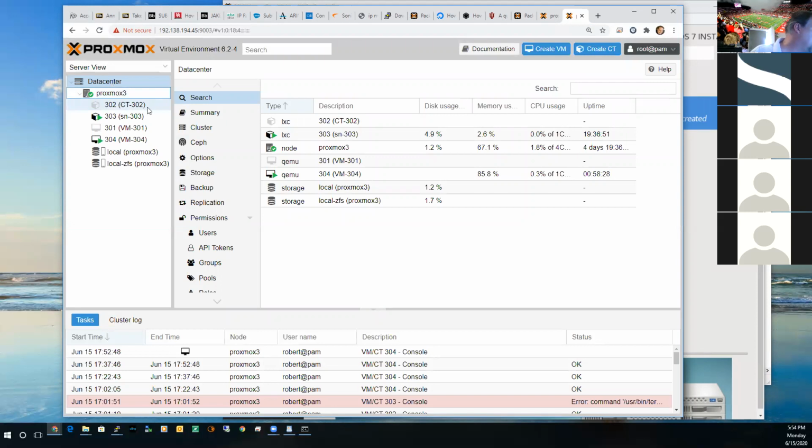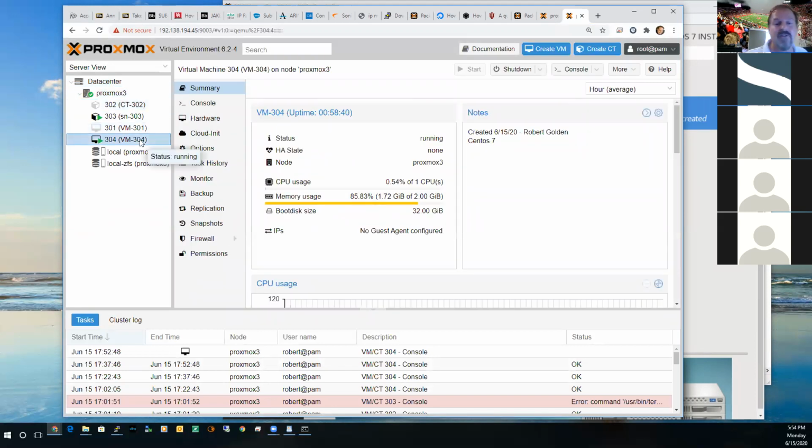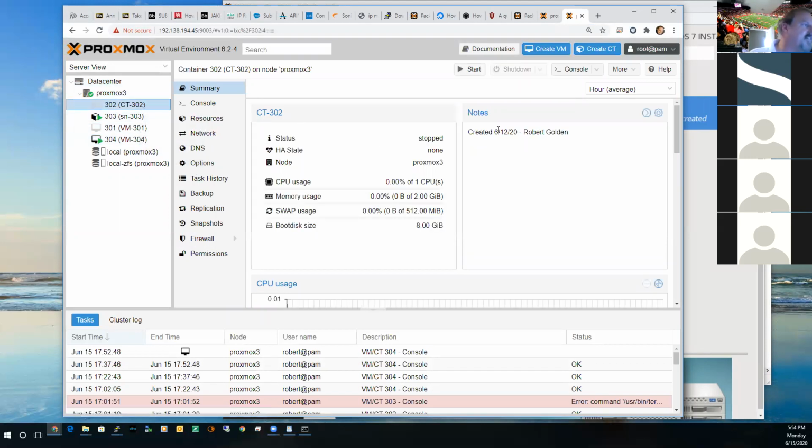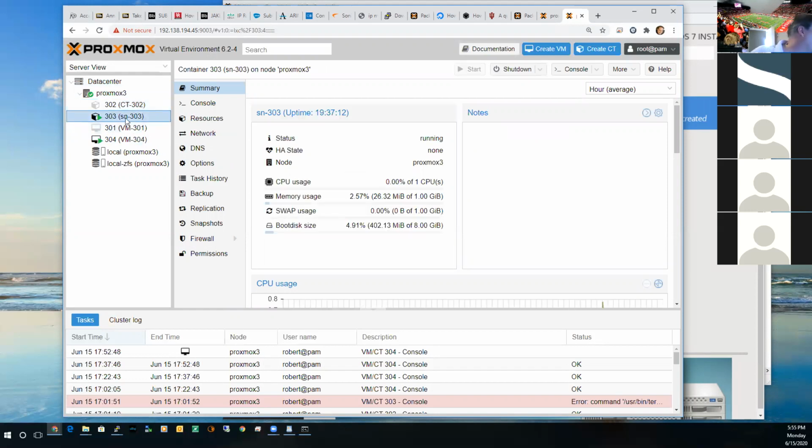And I should see containers and VMs on there, and I'd like to know who they belong to, by the way, because I can't tell. Okay, there you go. All right, Robert Goldman, thank you. I was going to chastise you for not making notes, but you're making notes. There is no note on this container 303. So whoever created that, you need to add notes.